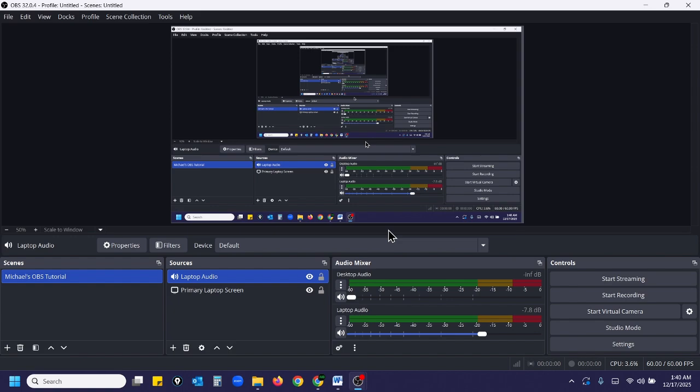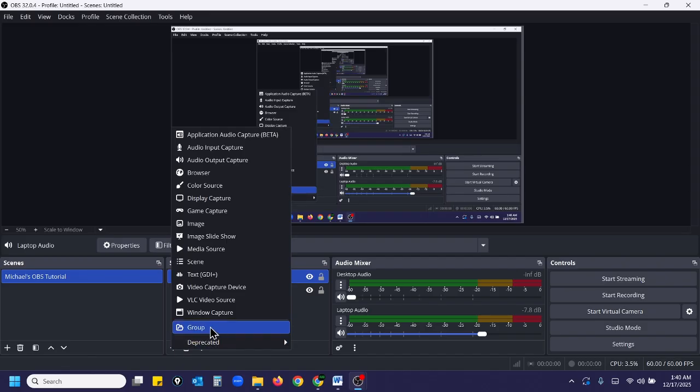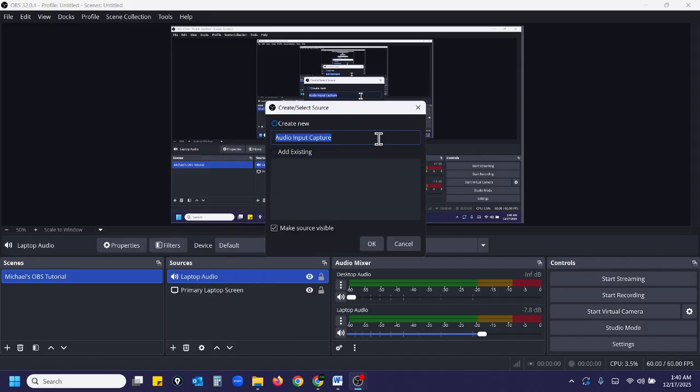Now let us add my microphone so that I can narrate recordings. And this uses audio input capture. I'll click the plus sign again and select audio input capture. And I'll name this Audio Technica ATM 520, which is the name of my microphone.